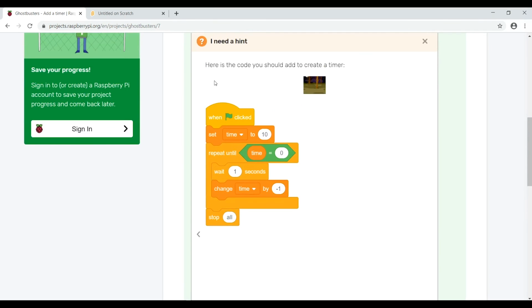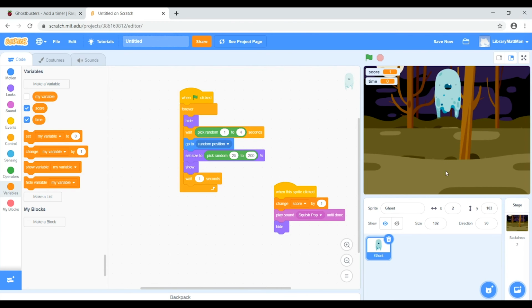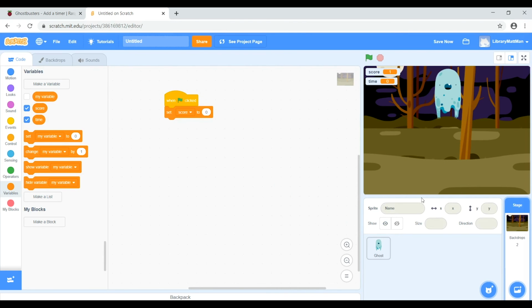Okay, so here is the code you should add to create a timer. So we're going to add this to our stage. So when flag clicked, set time to 10, and then we're going to repeat until time equals 0, and then we're going to wait 1 second, and then we're going to change time by -1, and when we get to the bottom, we're going to stop all. So let's add that now to our stage. It's a big one, so we'll see how we go. So we're going to go back into Scratch. We're going to click on our backdrops, and we're going to have when flag clicked, and we're going to set my variable to 10.